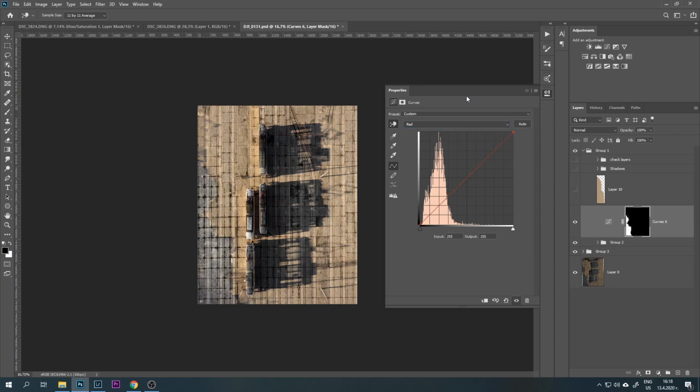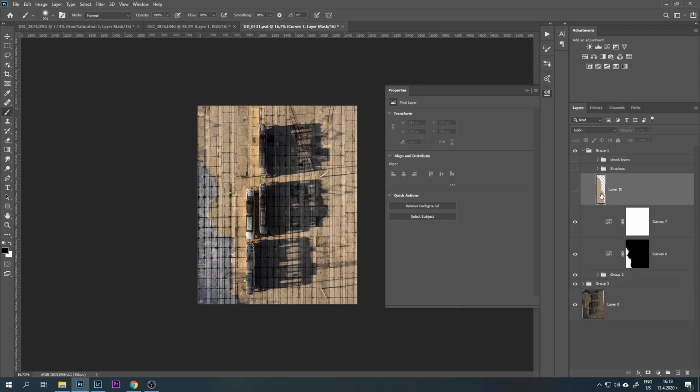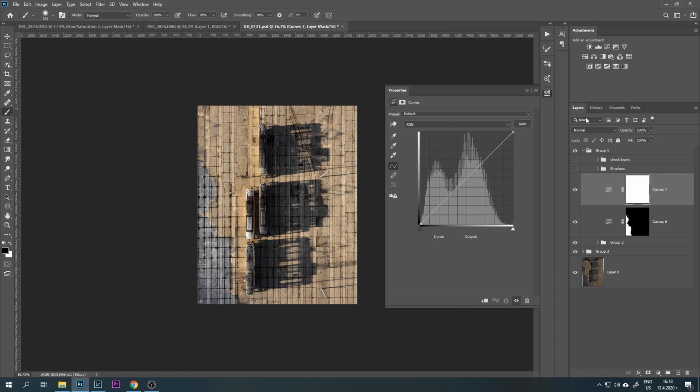So let's do this, undo this. I want to show you a different way to do it. Okay, so this is how it was. So to fix it, we need another curves adjustment layer. We create that. Let me delete this empty layer. So from here you have to select the curves adjustment icon, not the mask. You need the layer, the curves adjustment layer.